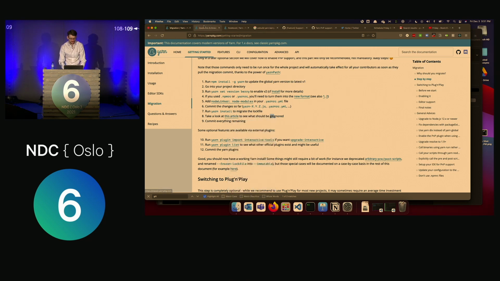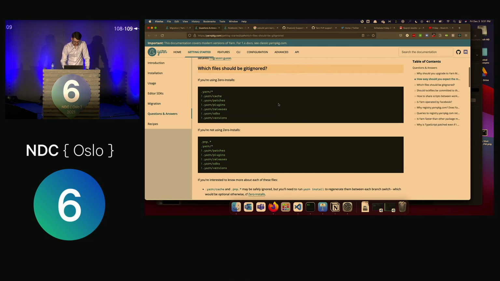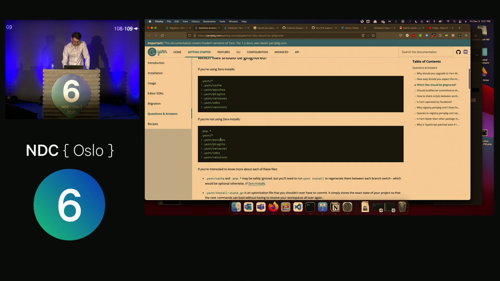There's essentially two different strategies for Yarn 2. If you're using zero installs, this is what you want to add to your gitignore. Essentially, it will ignore everything under .yarn/*, but then include these. If you're not using zero installs, it's not going to include the cache. So it's basically saying, just don't commit the cache in that case.